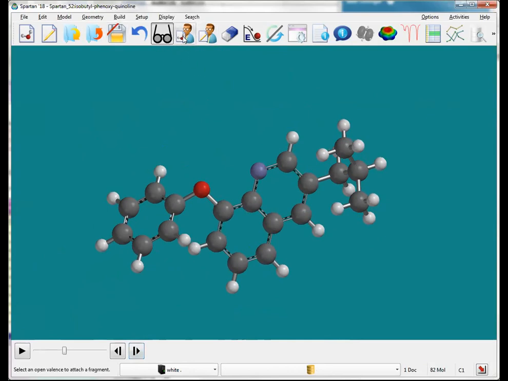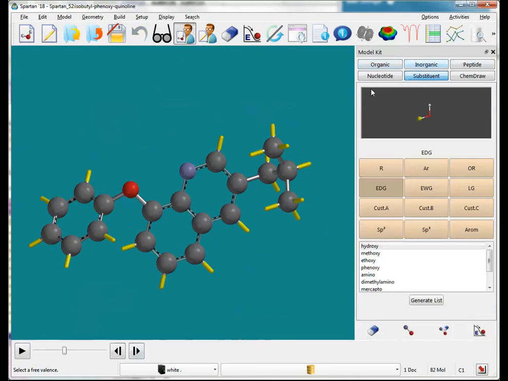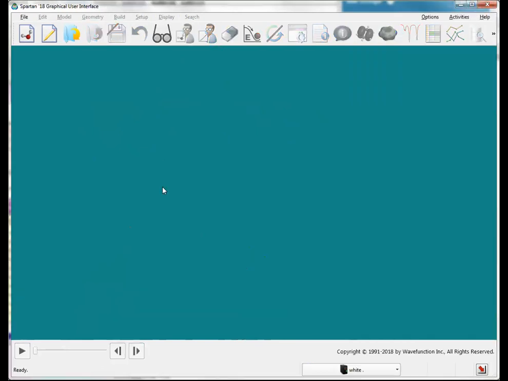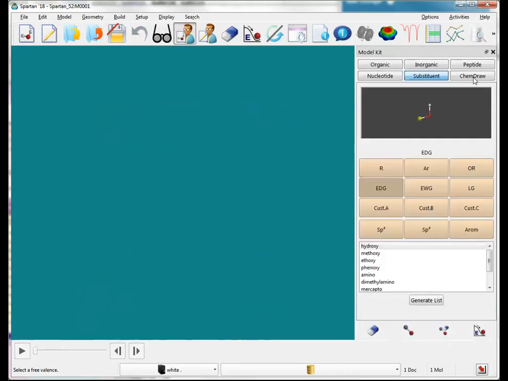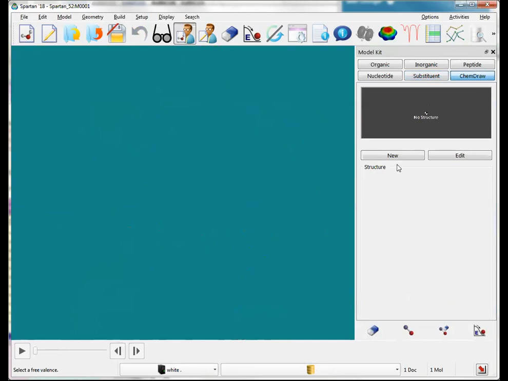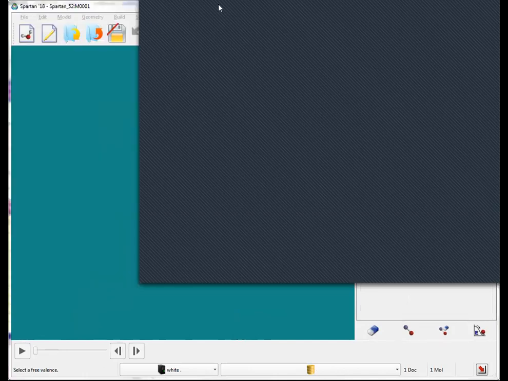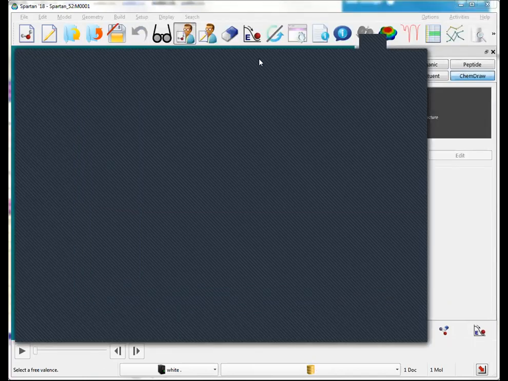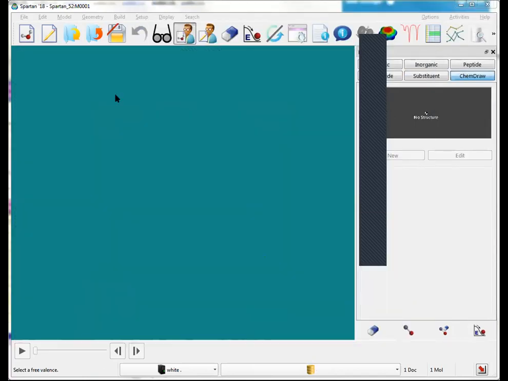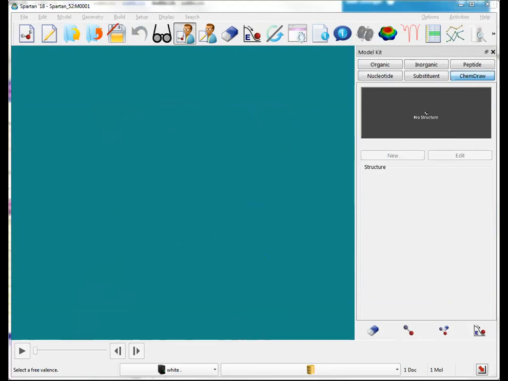Okay, so that covers organic, inorganic, peptide, nucleotide, substituent. I'll just quickly show you the ChemDraw builder and how that operates, assuming I have it installed. I think I have it installed on this machine. Unfortunately, I'm only sharing my Spartan window right now. Give me just a second, and I think I can use the screen sharing tools to share ChemDraw.